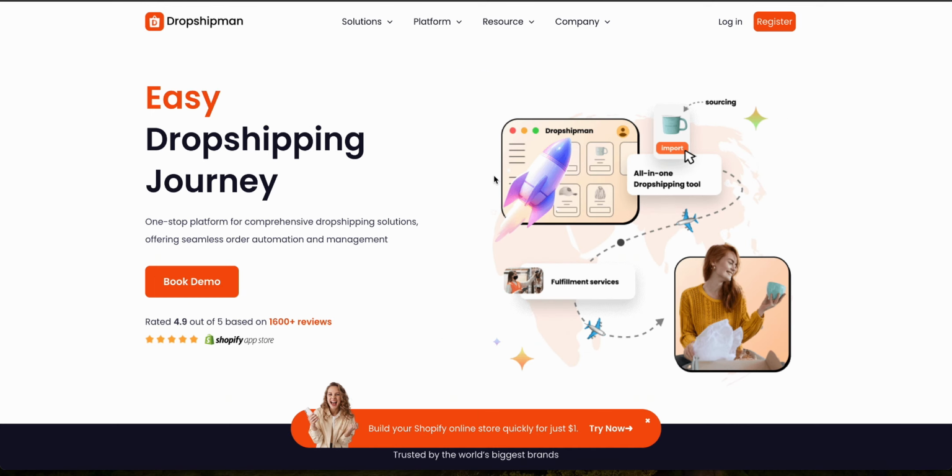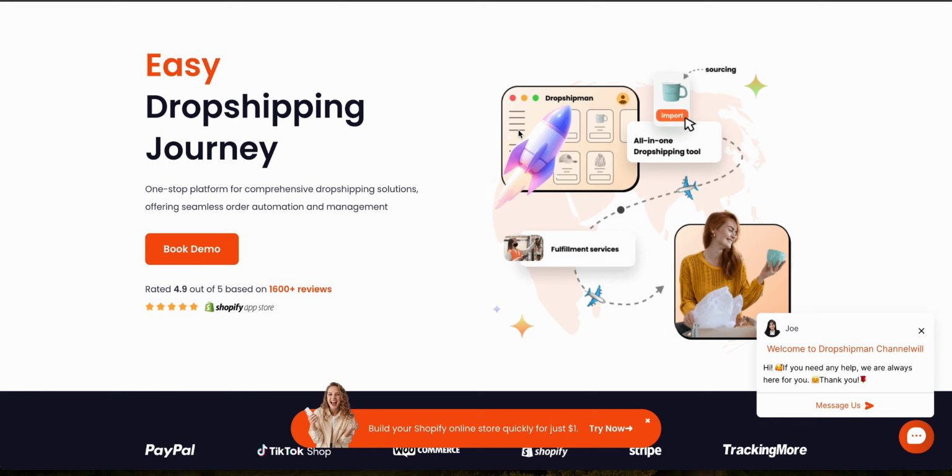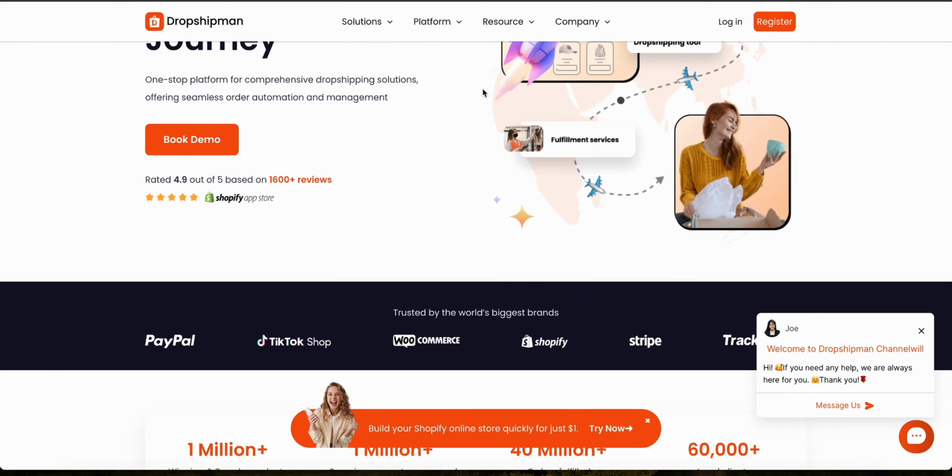Let's talk about user interface and experience. Dropshipman features an intuitive interface that is easy to navigate. The user experience is enhanced by a well-designed dashboard and helpful tools that streamline the dropshipping process. The platform also offers customization options, allowing users to tailor their dashboard to fit their specific needs.